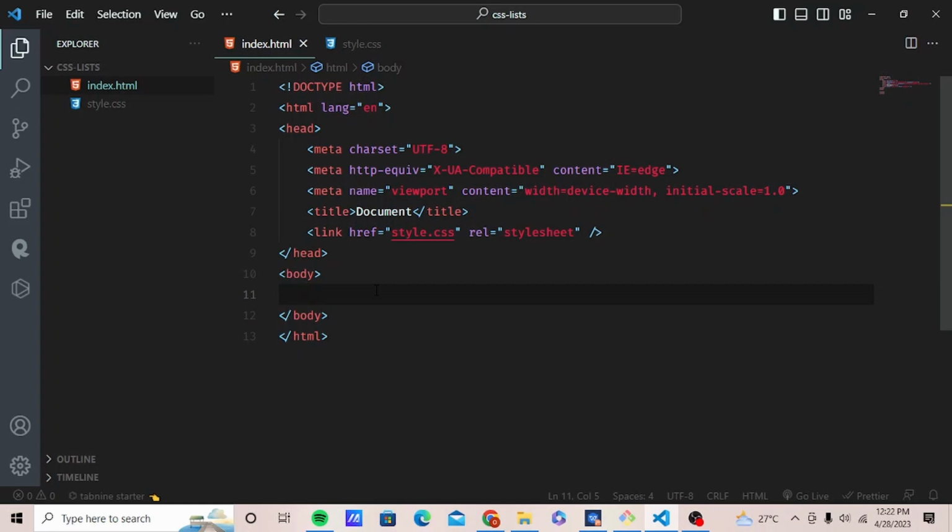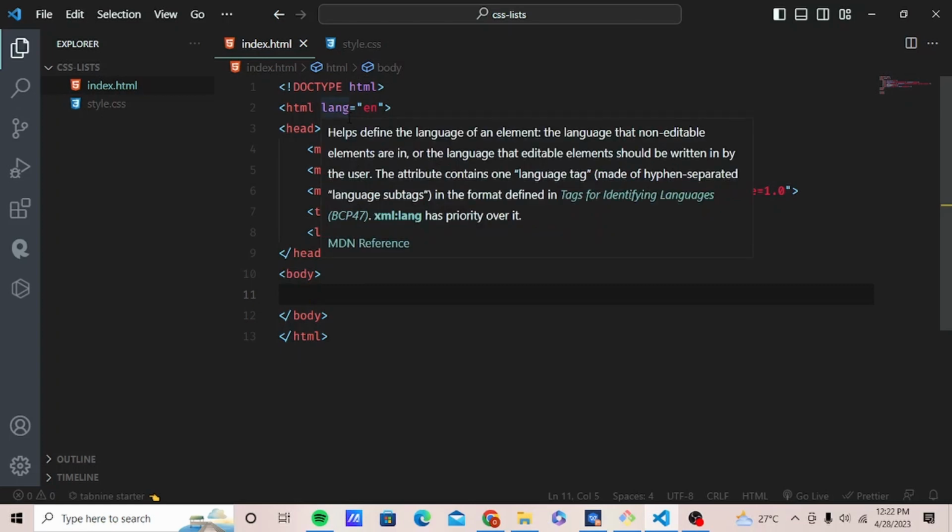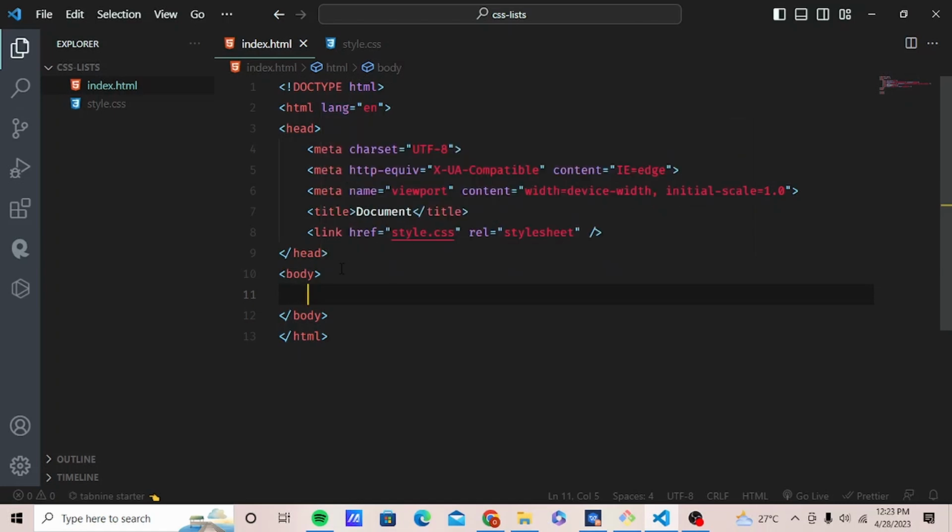So what we're talking about today is CSS lists. As you know, in HTML there are two types of lists. One is the unordered list and the second one is the ordered list. We talked about this in our HTML course. The difference is that in an unordered list, the list items are marked with bullets, while in an ordered list, the items are marked with numbers or letters. Let me show you what that means first.